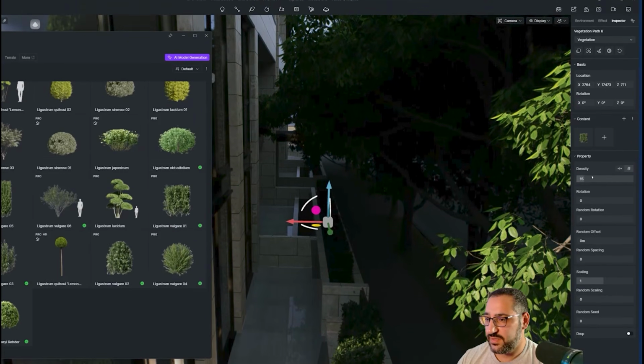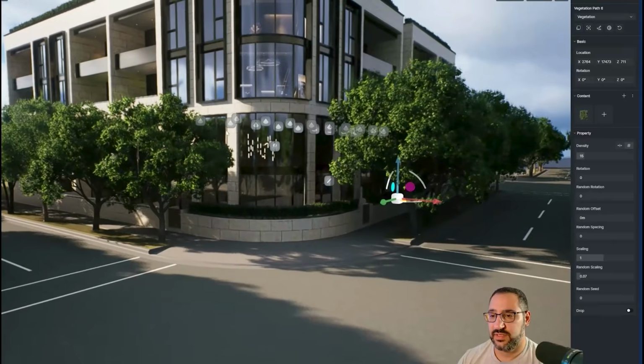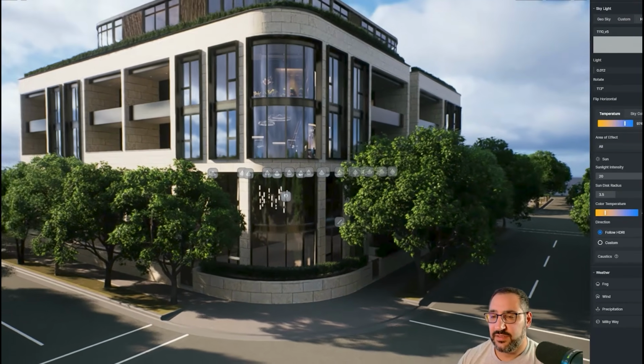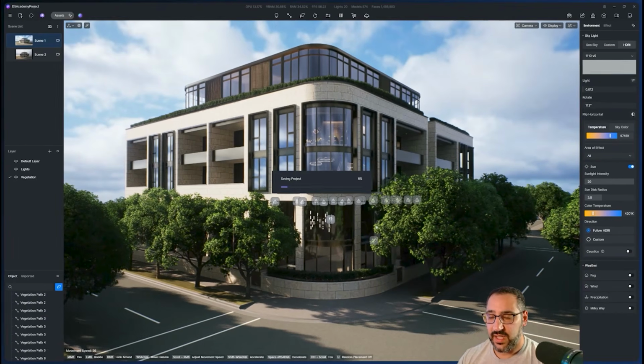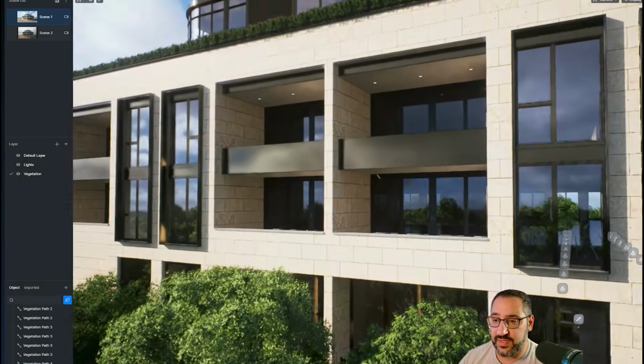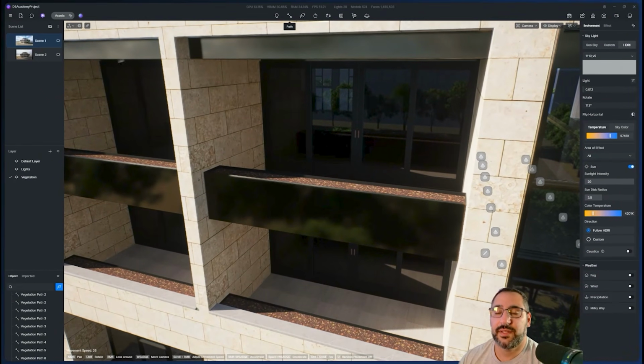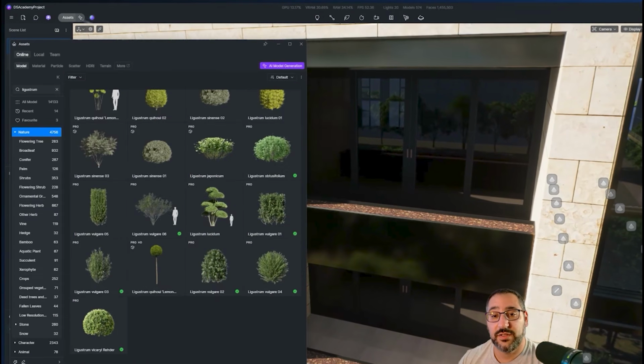Perfect. Boost the density. Random scaling. And exactly that. And then you can copy that around. So we've got these guys, and this all came from path. The other way is we can just drop a bunch of assets and then tweak them with groups. So I'll show you an example of that over here. And you could definitely use paths as well, but I'm showing you all the different ways you can work with this.